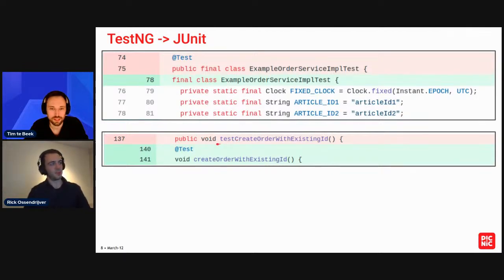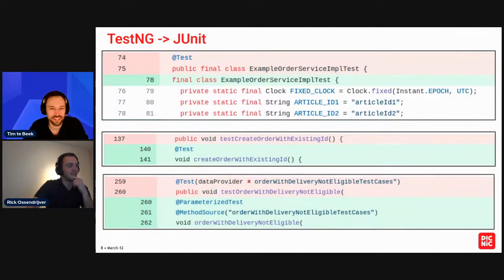And the same holds for the fact that we can drop this test prefix, and there's also a nice OpenRewrite recipe for this. Yep, looks very familiar. And so that holds for a large part of the migration. And the other thing is that you have to migrate your data providers to method sources, to parameterized test. And I would say that these changes are fairly simple because we have to swap some annotations, and there are some more examples, but this holds for about 90% of the migration.